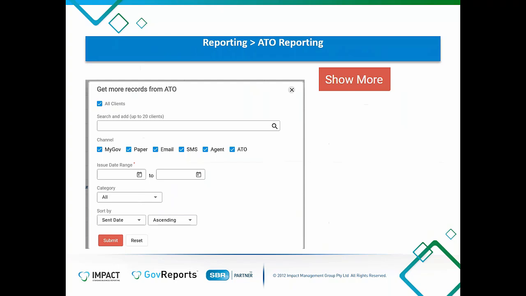overflow area, the 3 bars, there's also, you can get more records and you can say exactly what records you want to get from the ATO.